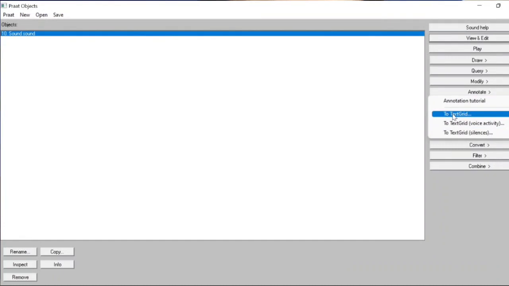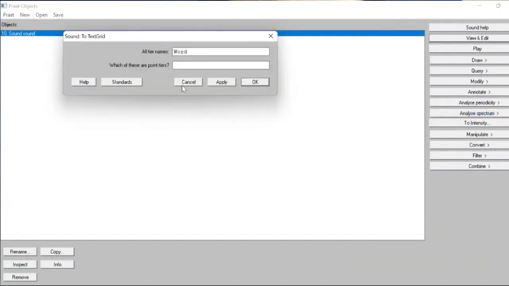Here, what you want to do is for the all tier names box, simply rename it to your liking, such as words or phonemes. And as for the second box, simply leave it empty and click OK. A text grid will appear right below your sound file.